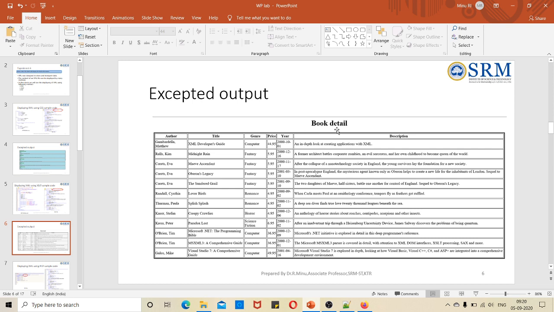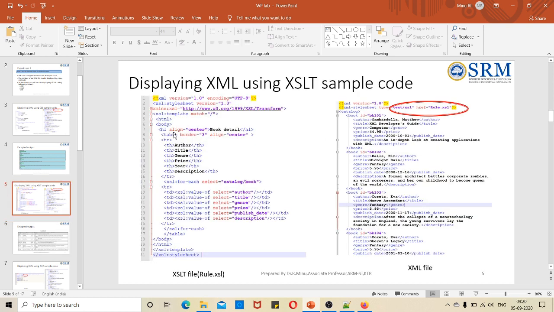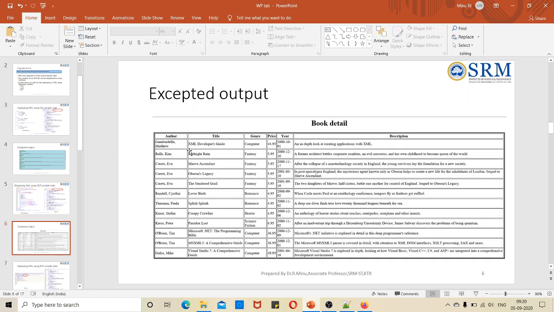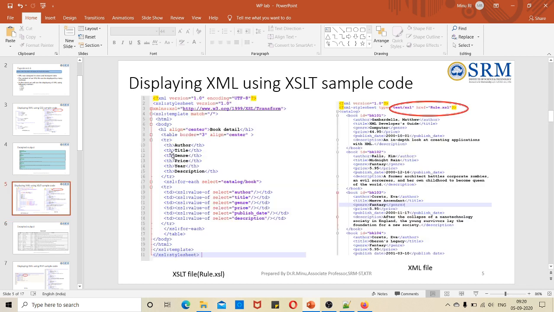And I need a title of book detail over there. So I have given H1 with book detail. And on the top of the table, I want to display author, title, genre, price, year and description. So those things I have given as table headers. And to retrieve all this data from the XML, this is the coding which I used.